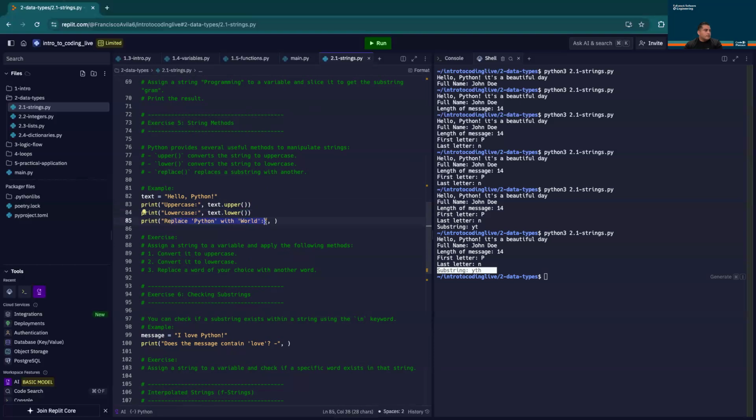Now, this replace method is a little bit more advanced. We're going to replace the Python substring with the word "world". The way we do this is by calling text.replace. Replace is a method that takes in two arguments, and we can see we're getting a hint here. It tells me to provide two arguments: the old, which is a literal string, and the new, which also has to be a literal string. So the old would be Python, while the new is world.